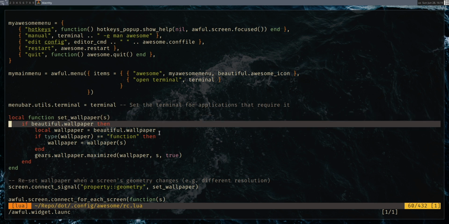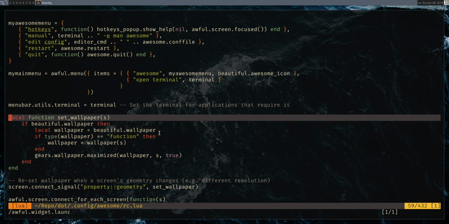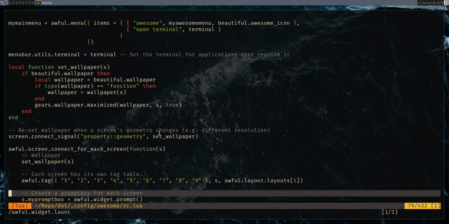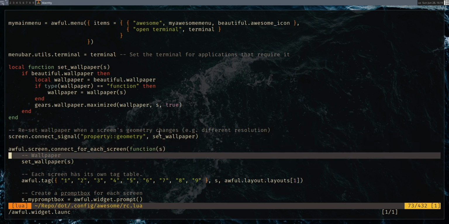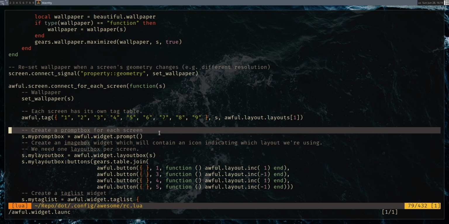And then we're going to skip over the wallpaper because we will leave that functionality to create wallpapers if we need to. And we'll come right down to, there's a line here, create a prompt box for each screen. And that again is part of the WeBox thing. We can just start to delete that again. Again, this is going to be like another good 30 to 40 lines that we're deleting.